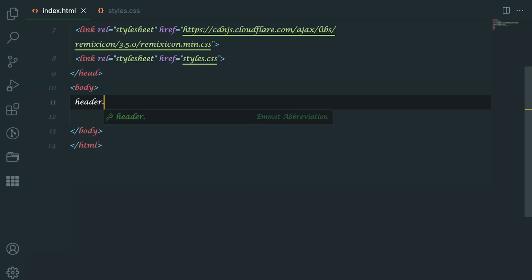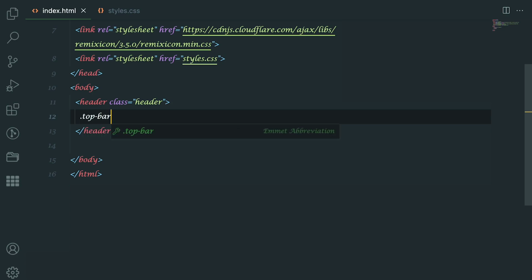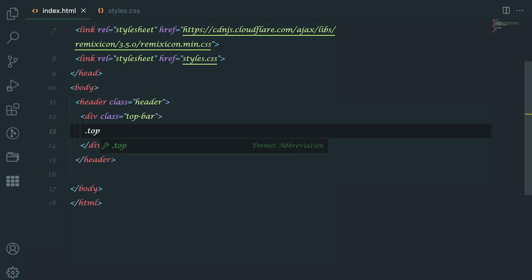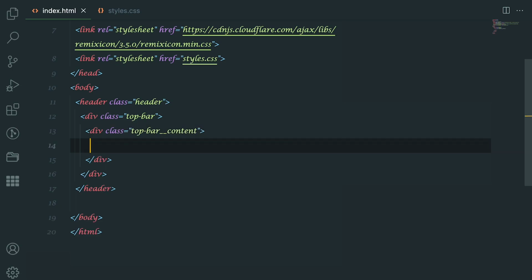Now, it's time to create the body of our web page. We'll begin by adding a header element, a top bar which will just hold the phone number for our website, and a bottom bar where we can place our website's logo and our navigation menu.